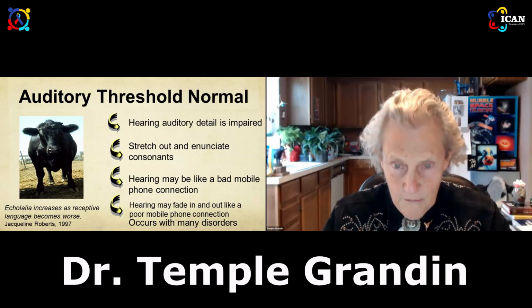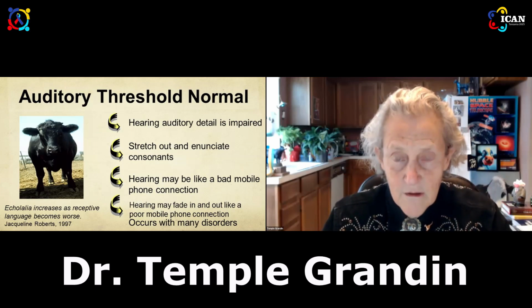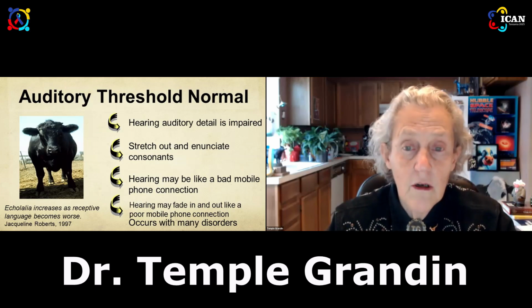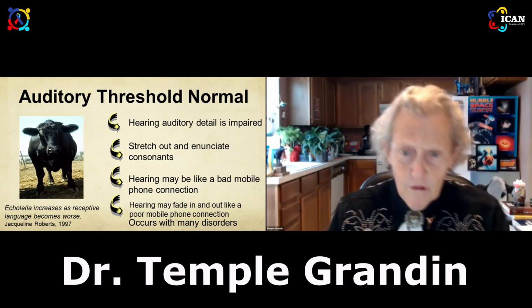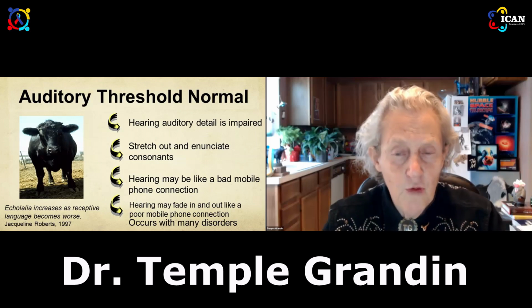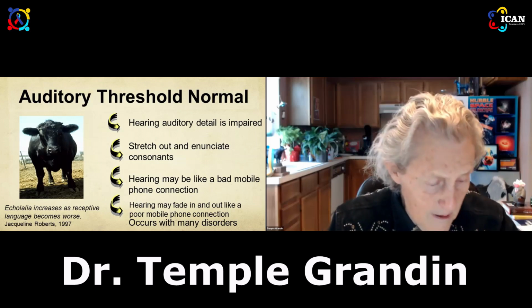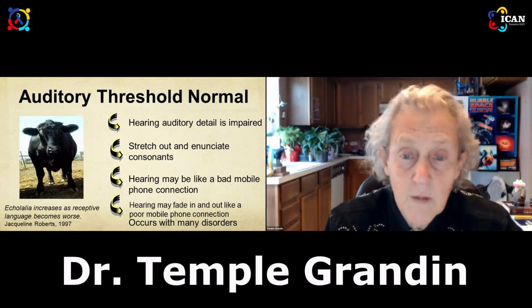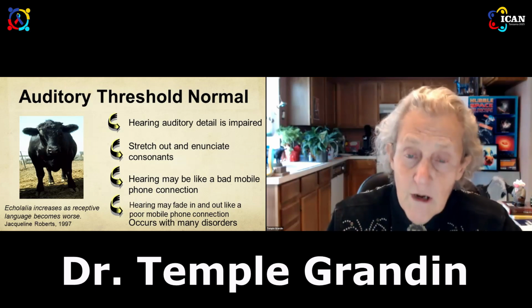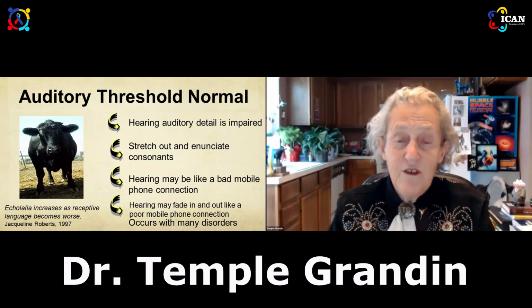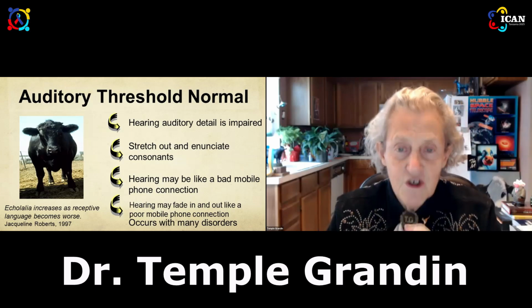Even though the threshold for hearing a faint sound is normal, let's just give an example. If I said the word dog, maybe the child just hears oh. So when my speech teacher worked with me, they'd go dog, and then they'd go dog, really slowing down and enunciating the sounds. Now, there's three basic ways that speech can have problems. I had problems with hearing auditory detail. That's an auditory processing problem.